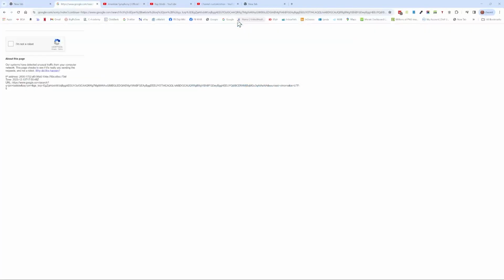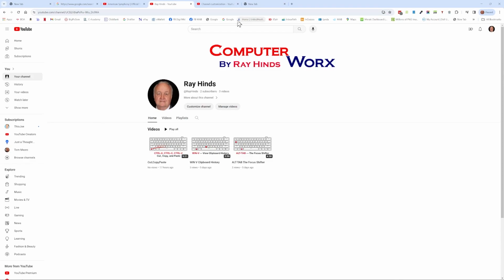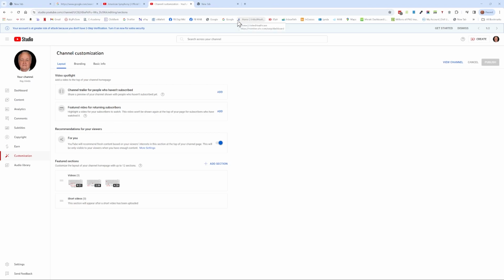Control Tab, Tab, Tab. I want to delete the YouTube tab, so I'm going to do Control F4, and it deletes the tab. It keeps everything else going.